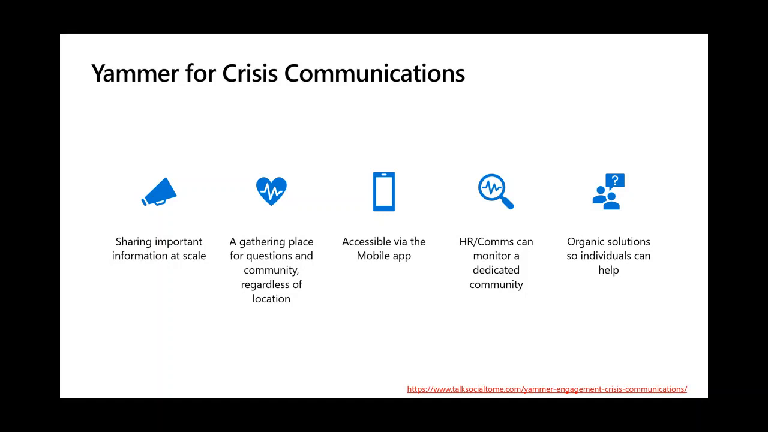So I'm not going to go too much into this. I'm going to leave this mostly on the slide. It's been adapted from a Talk Social to Me blog post that we'll point to from our social handles and up on the Yammer blog. But Yammer does allow you to share important information at scale in a targeted way.